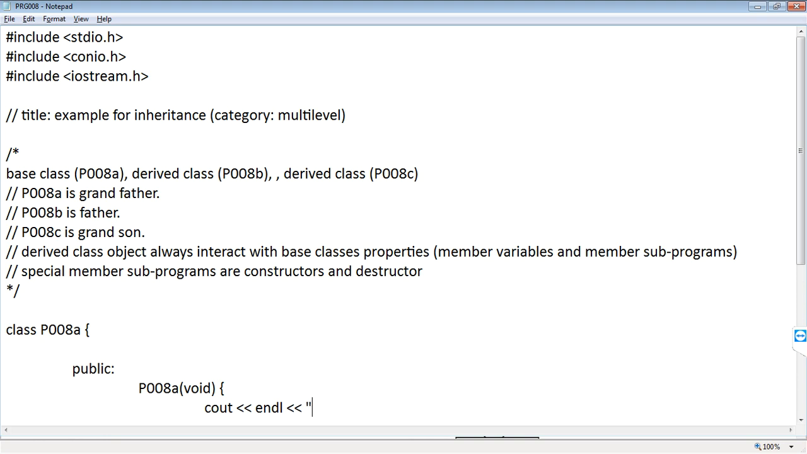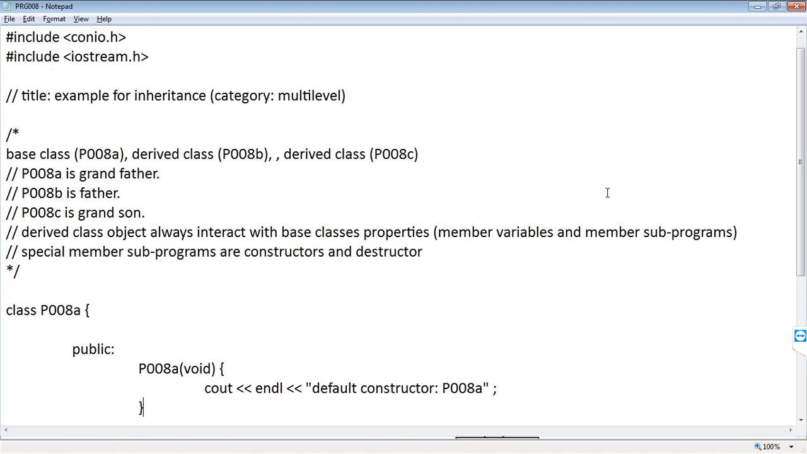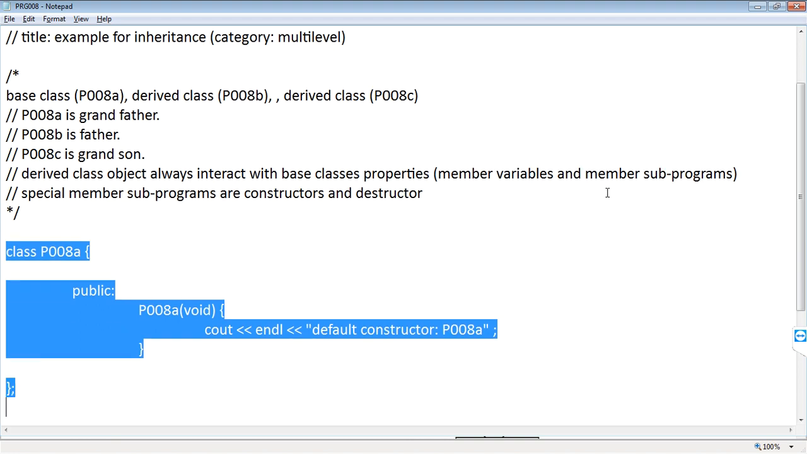Or create a new line as well as clear the buffer. So here I type the default constructor. The name is P008 for our verification. This is not a constant, just consider it as a type.